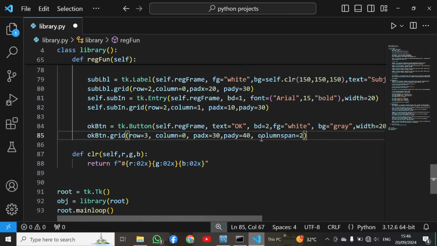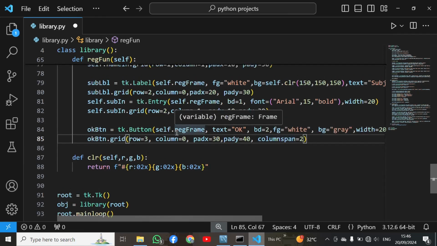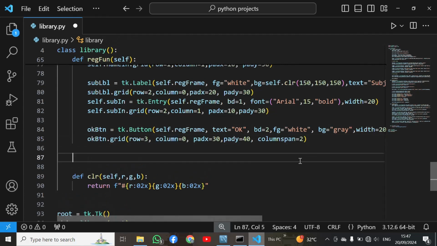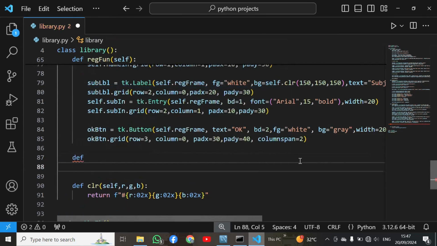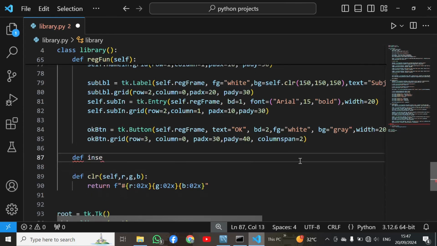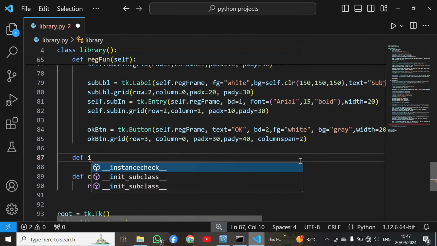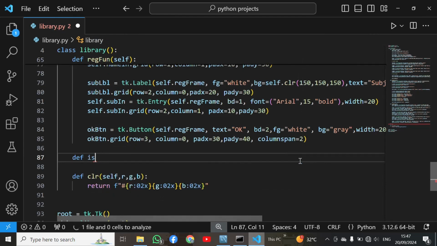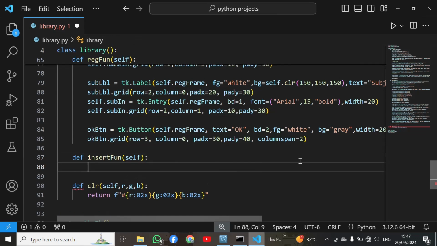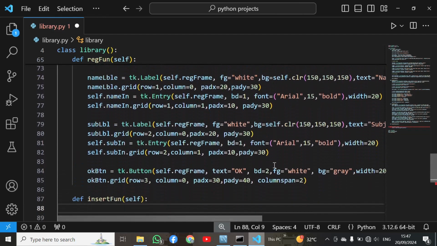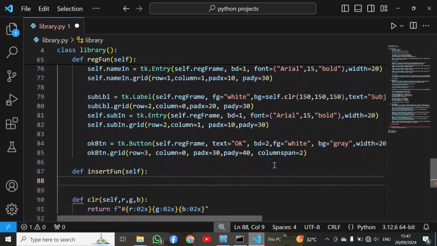So what do we have to do next? When this OK button is clicked, we have to insert all this data of the student in our table in our database. So here we have to define another function, define insert. Or input, you can use anything. Insert, because we have to insert values in our database. So this is the insert function, self, and then here we have to connect with the database, but first we have to get all values from the user in local variables.